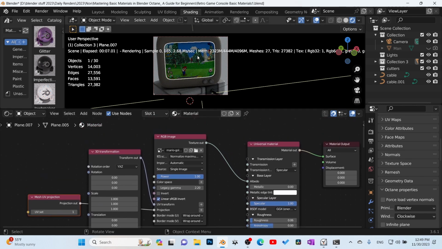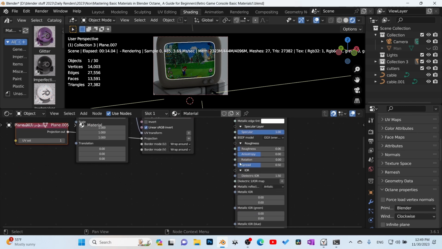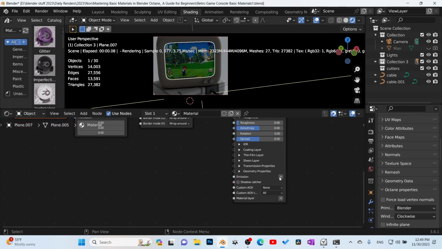And now we can see we got it in here, but what I wanted to do is emit light, be like it's a screen, like it's being lit up. So how are we going to do that? Super easy. We're just going to scroll down here. I'm going to scroll all of these and close them up because we don't need all those. Down here on emission, click on this emission button, Octane emission.